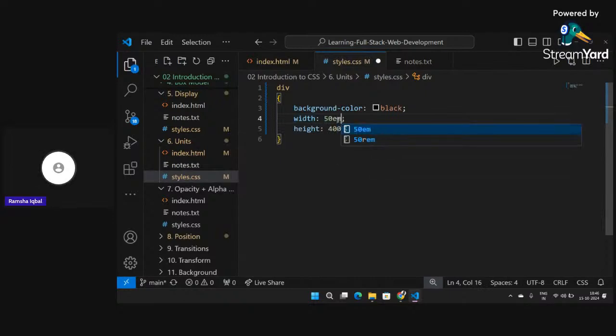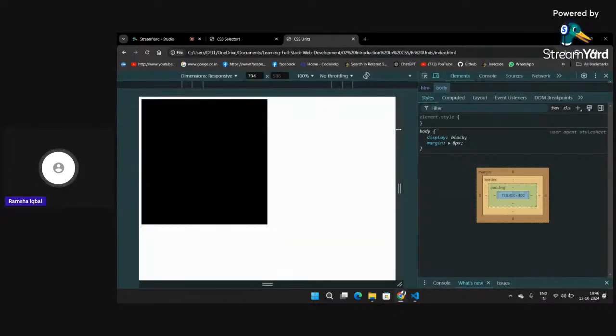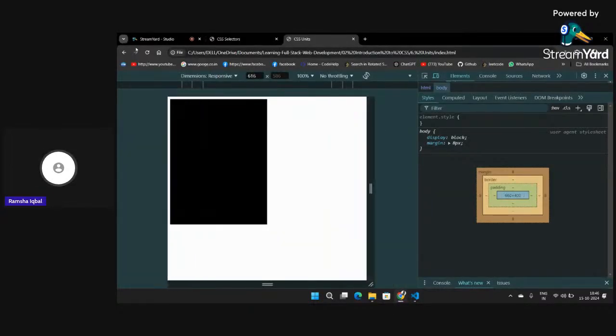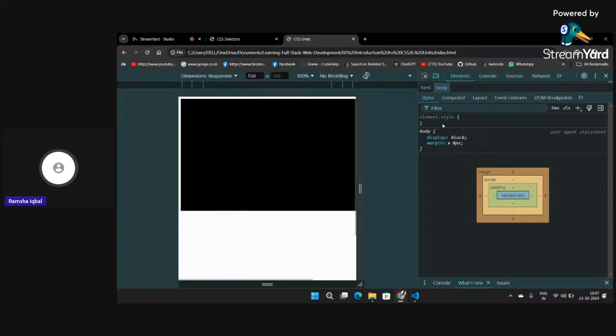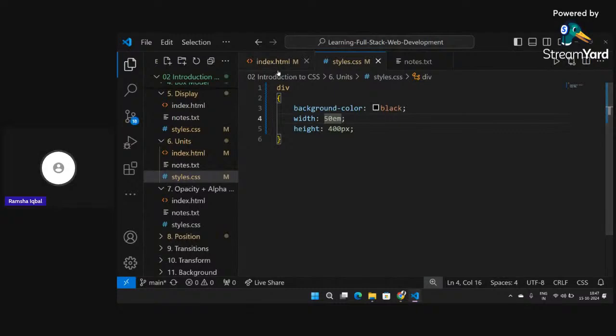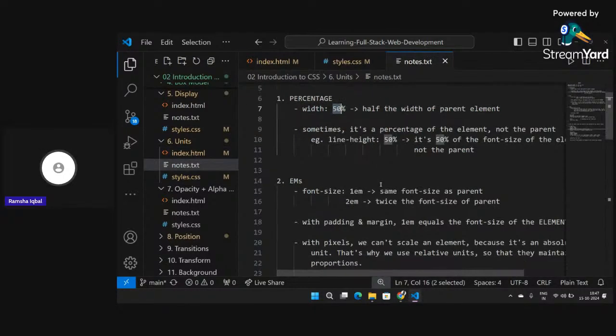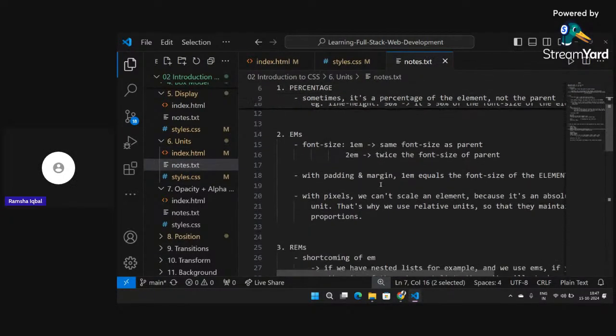I can also change it to em, but em and rem we generally use for text. Basically we don't use them for this, so it will not give me an accurate result but somewhat similar. Just try using these different units, and you'll be able to understand them more clearly.